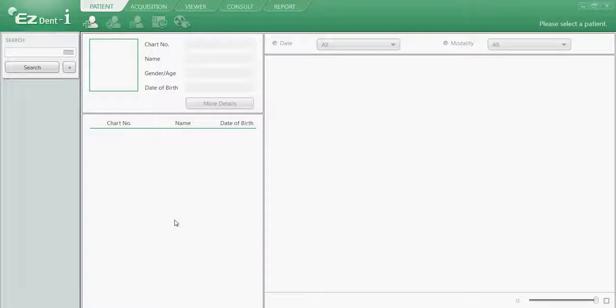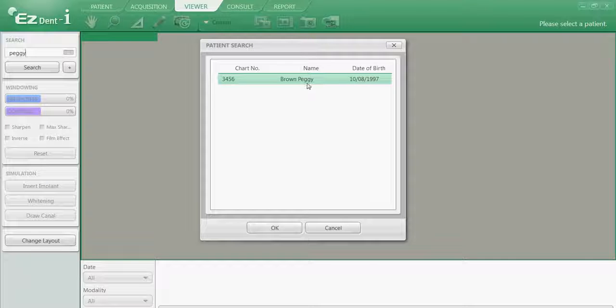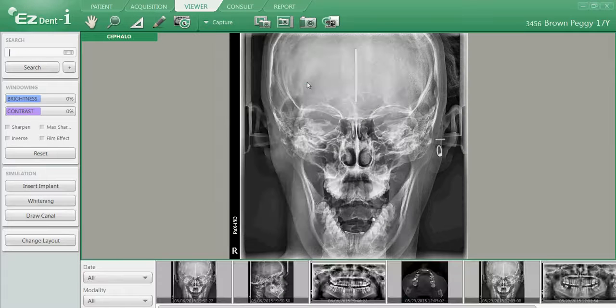To view the Change Layout feature of the EzDent-i software, let's navigate up and left-click on the Viewer tab. From here, let's go ahead and do a search for a patient that has images in his or her chart. We'll work with Peggy, and I'll left-click on Search, verify this is the correct patient by double-clicking, and then from here, I can also verify the patient by chart number, name, as well as her age. We have the most current acquired image in our workspace with all other images in the thumbnail view along the bottom of the window.